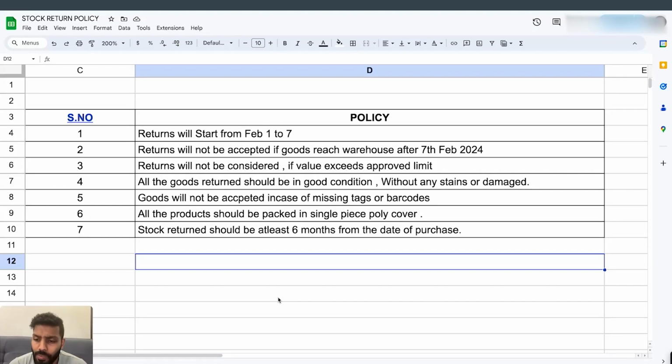And the last one is that we do not accept stocks which are recently purchased, as in a month, 2 months, 3 months ago. The condition is that you can return stocks which have not been sold in the last 6 months. It is too early for you to return stocks which have not sold in a shorter span. So we have this clause saying that the stocks have to be at least 6 months old to return them. I hope everything is clear.